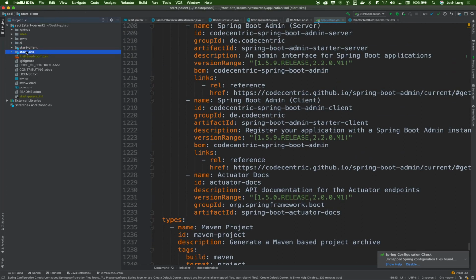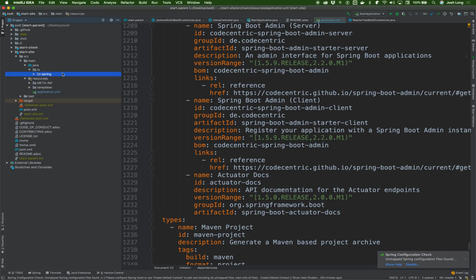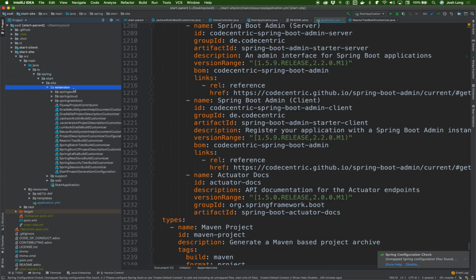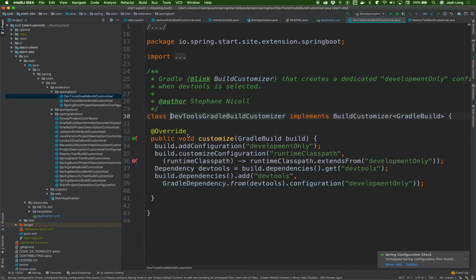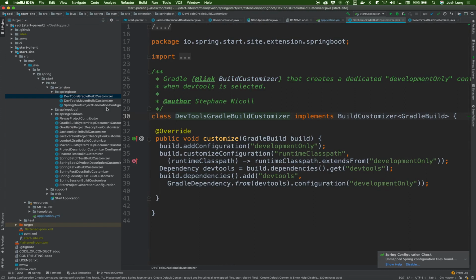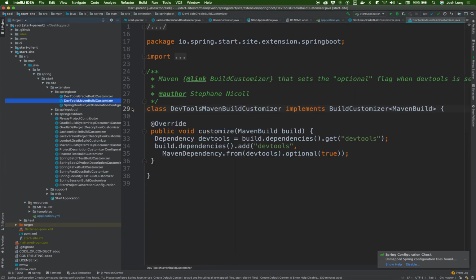And there are customizations as well, Java code that maybe you don't care about, maybe you don't want. You can get rid of them, you can add them, you can remove them. So for example, there's certain things that require other work. It's not just as simple as choosing a checkbox. So for example, we customize the Gradle build if you add dev tools, or we customize the Maven build if you add the dev tool.